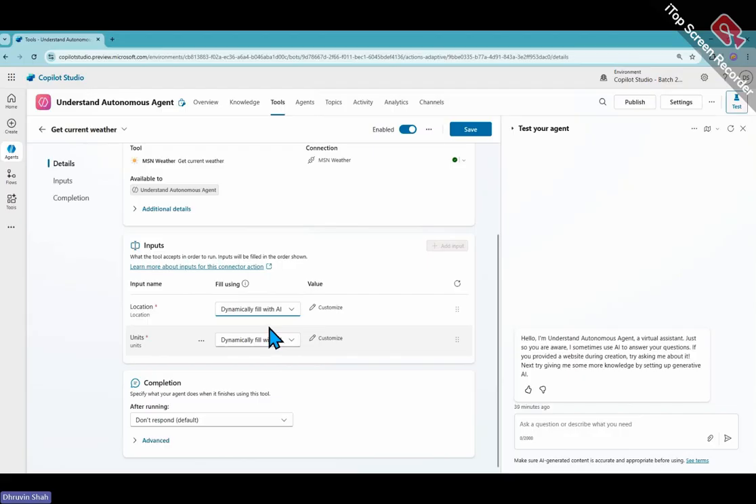Let's say, for example, you make a prompt: give me the weather for Bangalore, Mumbai and Chennai, three locations, right? It understands that it needs to retrieve the information from three different locations and give you the result. So just make it dynamically fill with AI. That's fine.